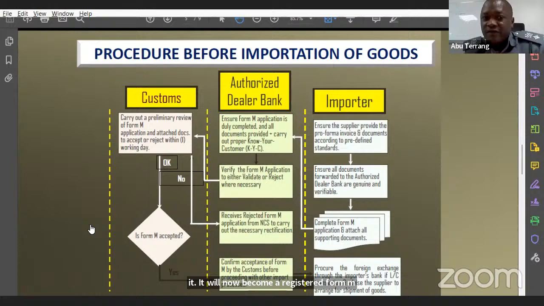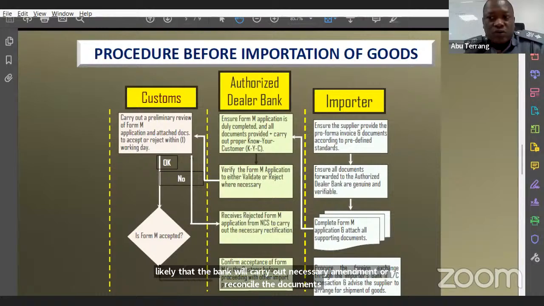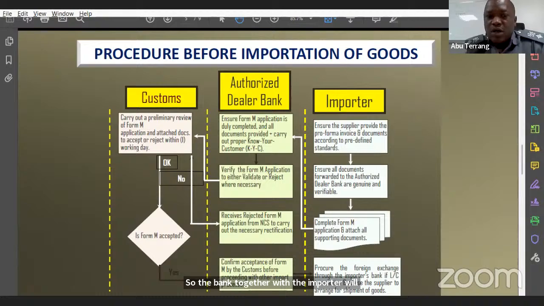And if for any reason there is an issue with any of the attached documents or the Form M itself, Nigeria Customs Service will reject the Form M, and the bank will receive notification of such rejection. It is expected that the bank will carry out necessary amendment or reconcile the documents, because Nigeria Customs Service will point out the issue that they identified. So the bank, together with the importer, will now reconcile and rectify the issue and send the Form M back to Nigeria Customs Service for final approval.